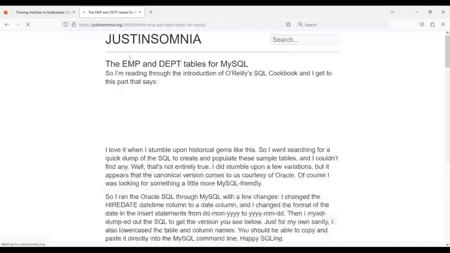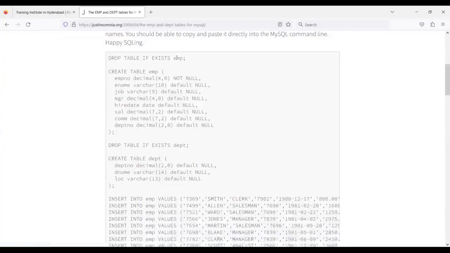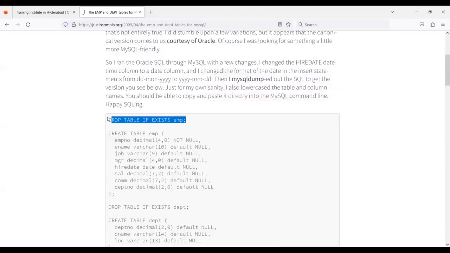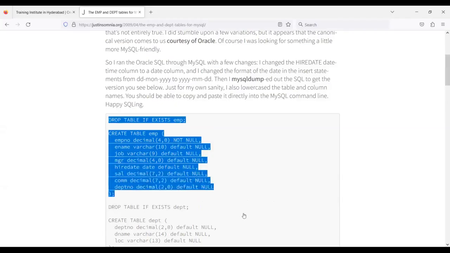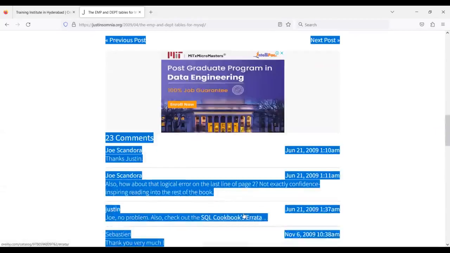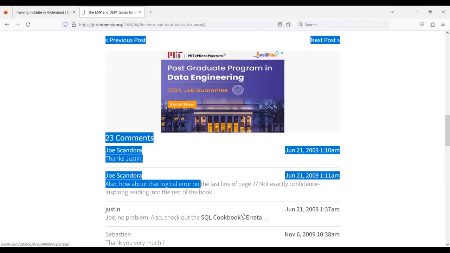See, sir, drop table if exists. If the employees table already exists in your database, it drops that one and creates it. Just copy it, sir. Just copy the data from this website. That's all. Nothing more than that.